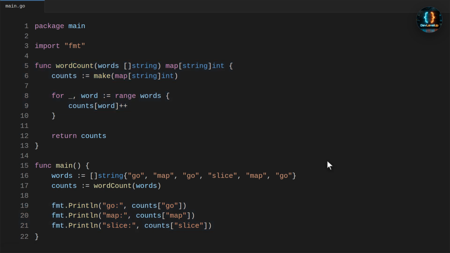Let's break down the counting. The first time a word appears, its count starts from 0 and becomes 1. Each repeated word just increments the same map entry. Now we show the cleaner Go style. Use counts directly because the 0 value for int already gives us the correct starting point.